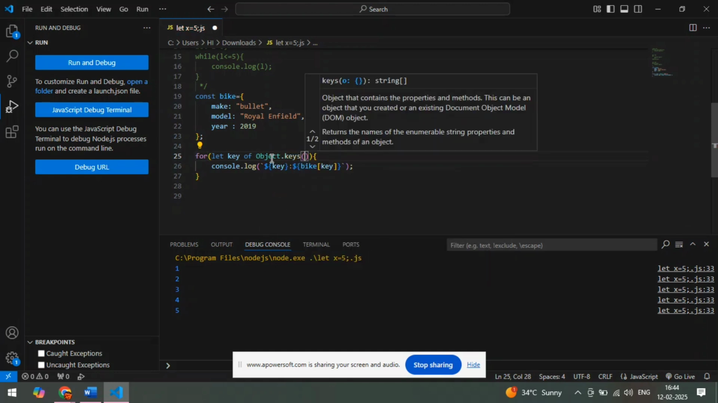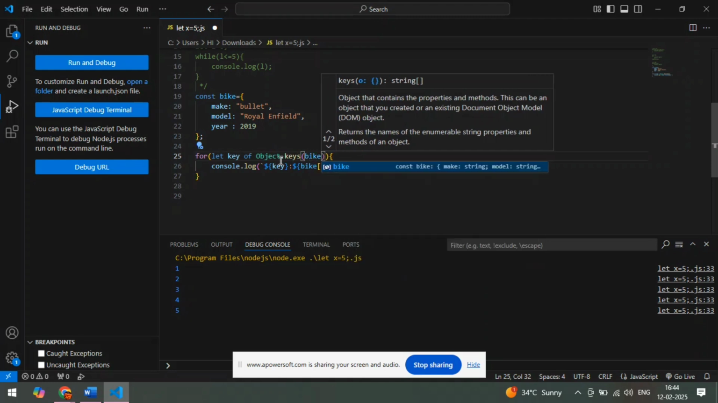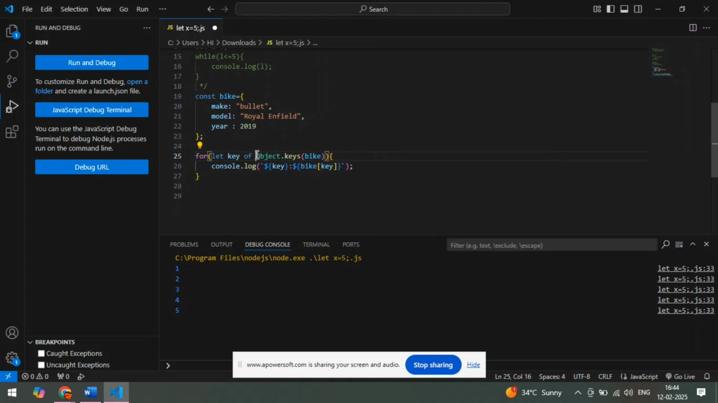Okay, Object.keys. What we are trying to do is take a variable called key. We are taking the keys from the object called bike, so that means all the properties like make, model and year from that object. When we are using it for objects, we have to specify that, so we mention Object.keys of the name of the object.